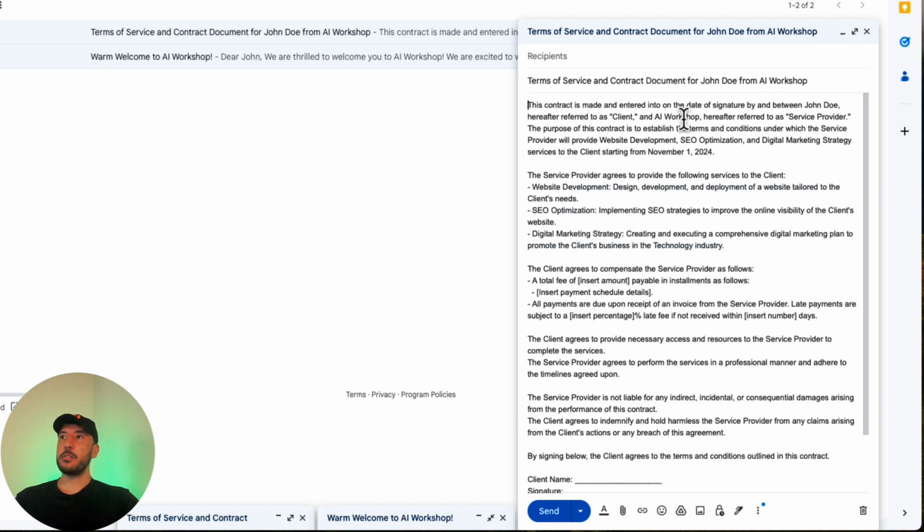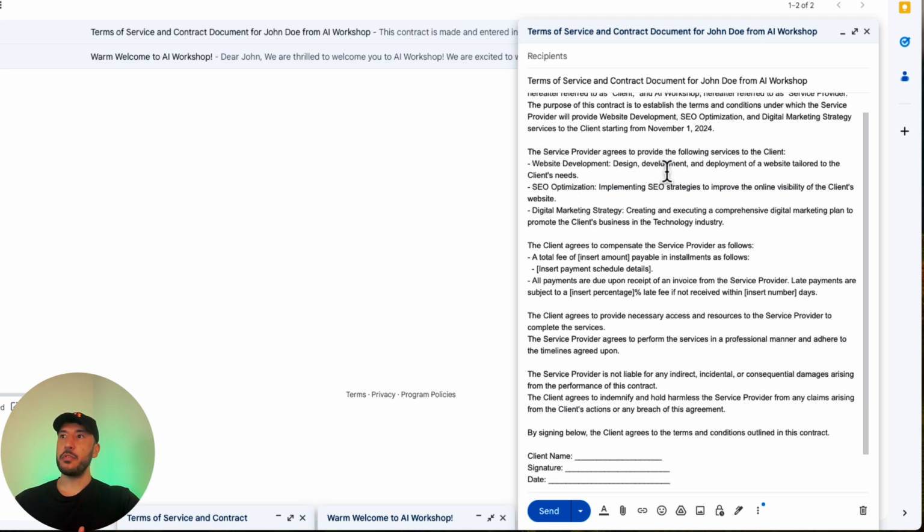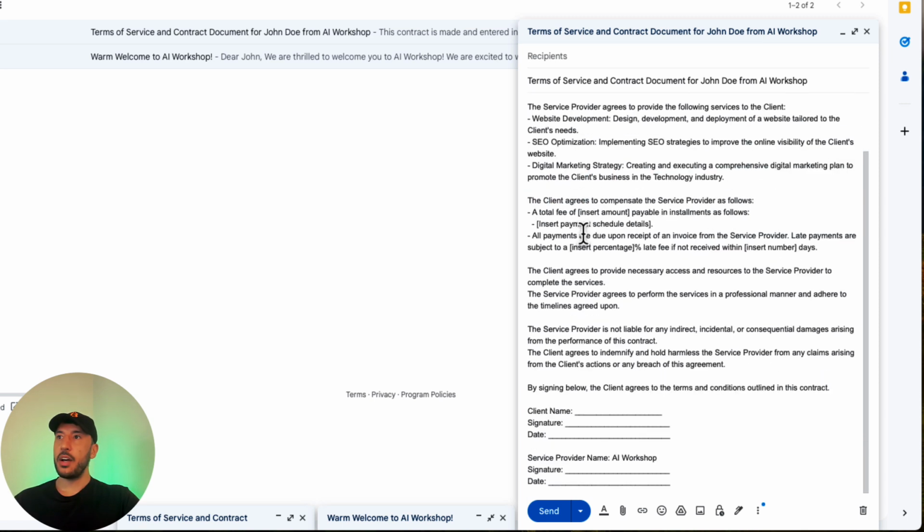It says this contract is made and entered into a date signature by and between John Doe, hereafter referred to as client, and AI workshop, hereafter referred to as service provider. So you can see it's very professional. It's providing the service provider agrees to the following services by the client, website development. It provides good details. And the client agrees to compensate, then this is where you can enter your compensation if you want, and that's where you can add additional nodes to even further customize this. And on the bottom, by signing below, the client agrees to blah, blah, blah, right?